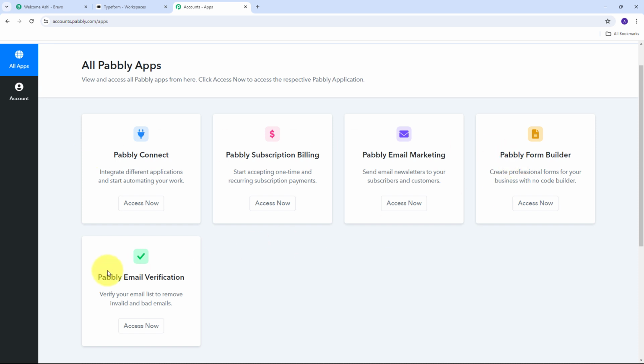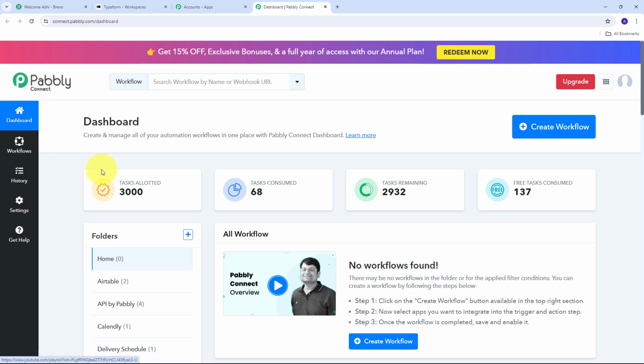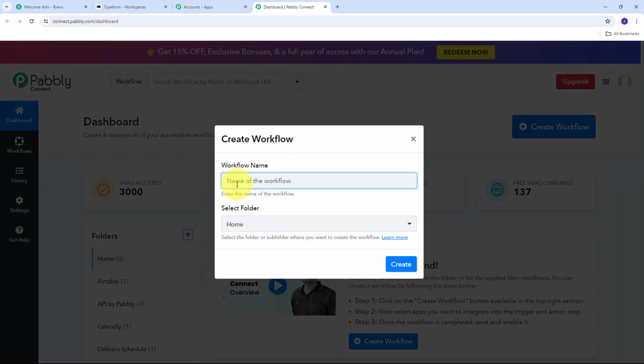So these are all the apps that Pabbly offers, and we are going to use Pabbly Connect here. For that, I need to click on this Access Now button under Pabbly Connect. And this will direct us to the dashboard of Pabbly Connect. Now here, I need to create a new workflow, and for that I need to click on this Create Workflow button, and this window will pop up.